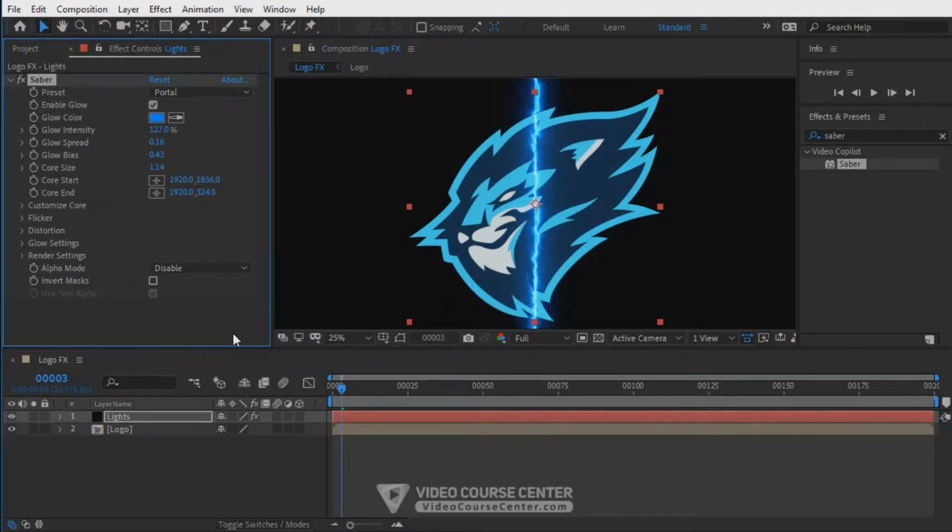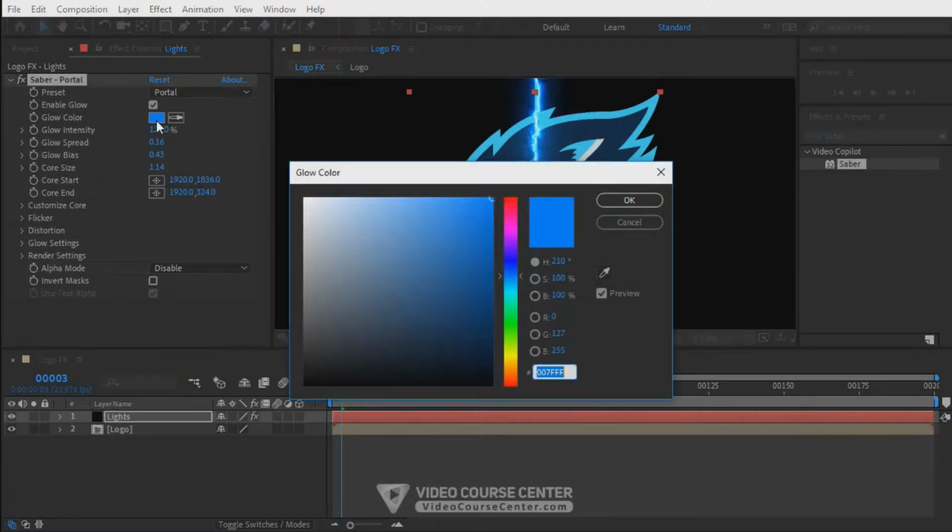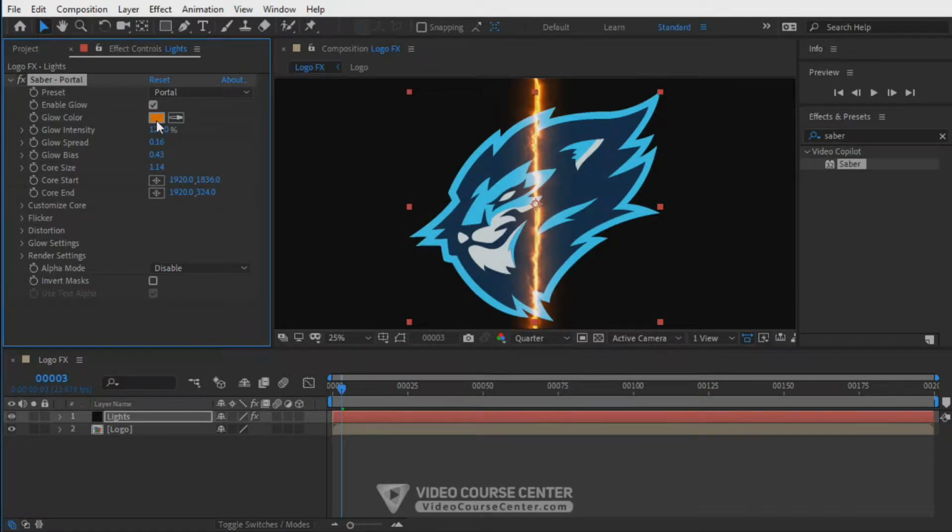And now, as you can see, that straight line changed to this amazing shaky line. Okay, let me rename this effect to Saber Portal. Now let's change the color for this saber. I like to enter this code, D96B00, but you can choose whatever color you like.